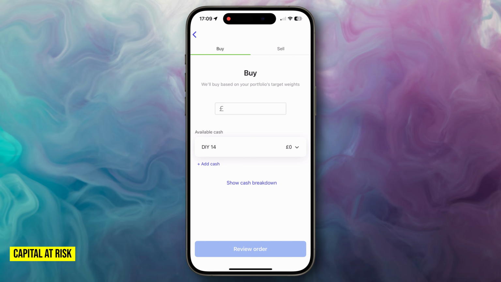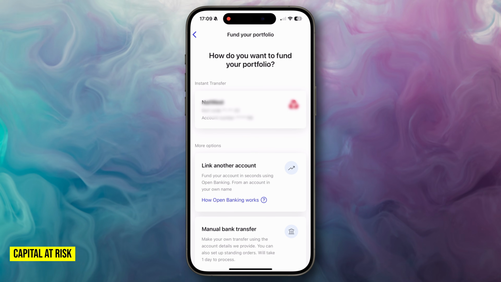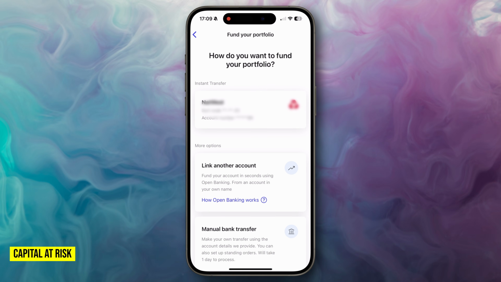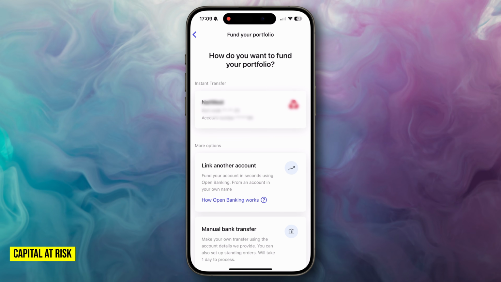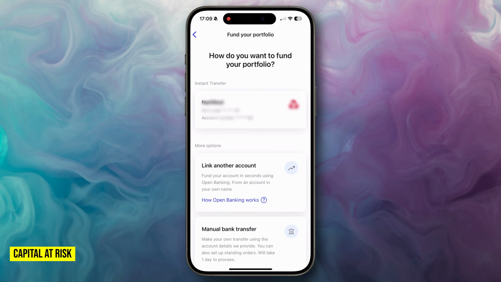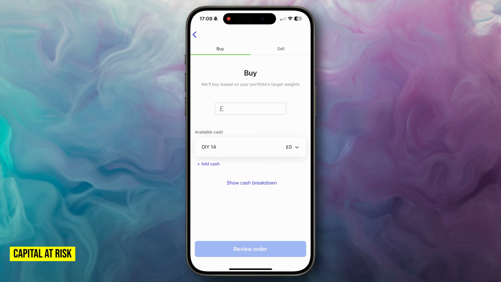In order to do this, you just need to press add cash and follow the steps, which are very simple. InvestEngine is able to connect directly to your banking app, and you can decide exactly how much you want to send over. Once you've deposited money into the account, you can then go back to the investing screen and then choose how much of the money you want to be invested into your portfolio.